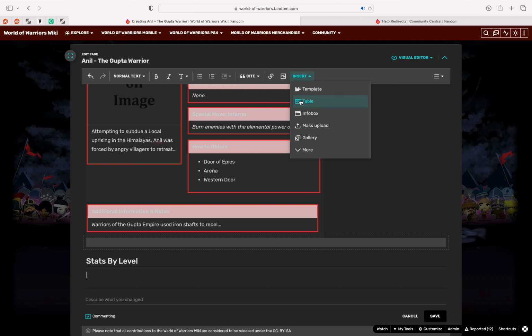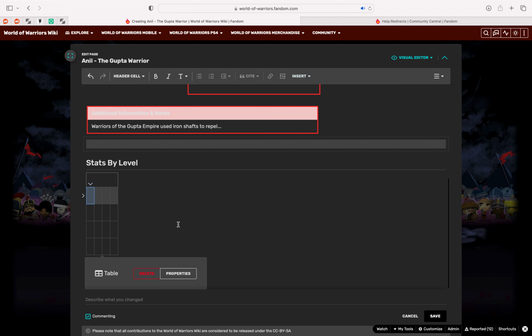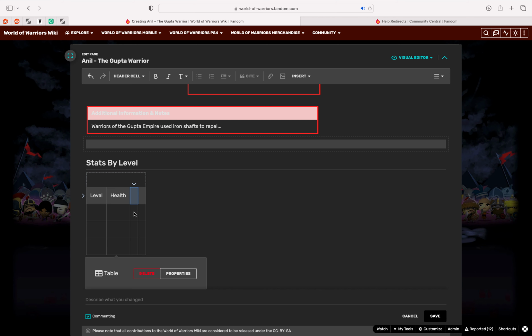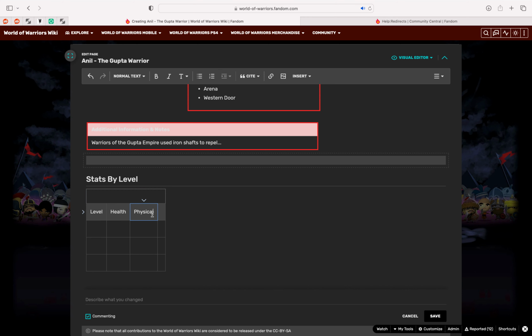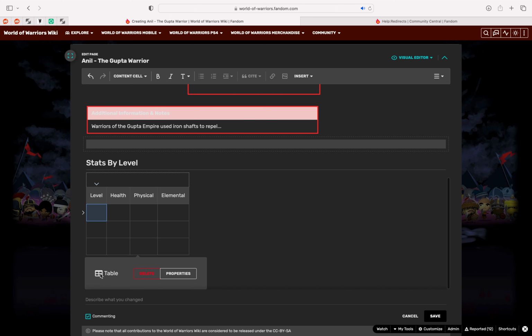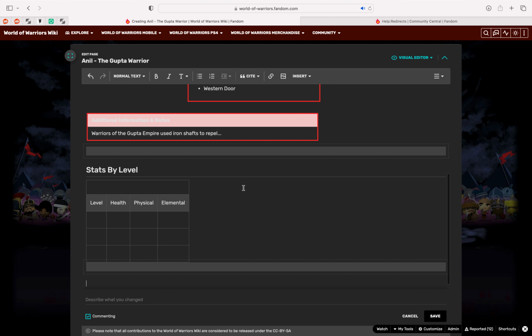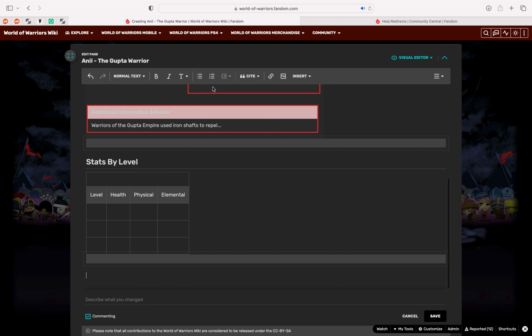So we want to do insert table, and this base table will work fine. We don't need to add anything to it. We write level in the furthest left column, health with a capital, physical, elemental. Then you can just fill in all those little bits if you have any information on that. If not, then you can just leave it blank for other people to do.